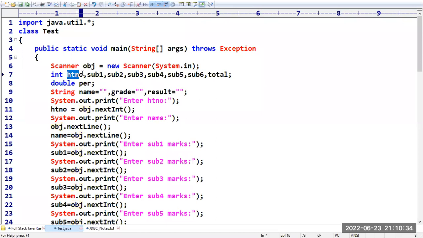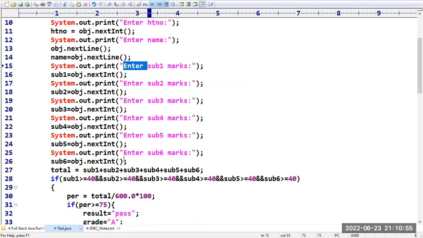What are the required fields? Hall ticket number, subject 1, subject 2, subject 3, subject 4, subject 5, subject 6, and then total. Double percentage, name of the student, grade of the student, and then result. Sir, I am asking the hall ticket number from the user, name from the user, then subject 1 marks up to subject 6. These are the inputs.